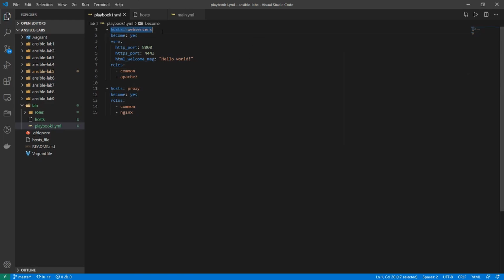So we have 2 different plays in our playbook here. We have one for the web servers and we have one for the hosts. So the web servers are going to install based on the common role as well as the Apache 2, and the proxy is going to install based on the common as well as the Nginx. So let's go ahead and configure those roles now that we are referencing it in our playbook.